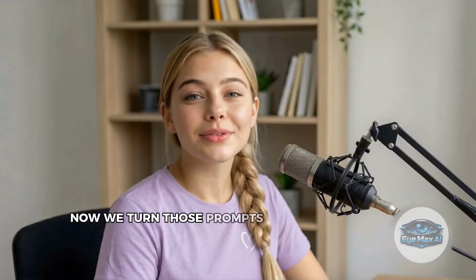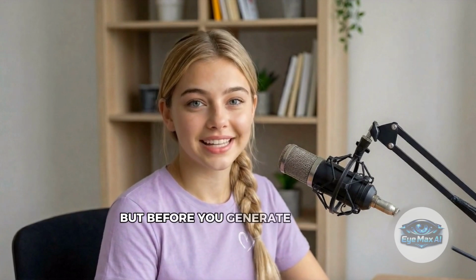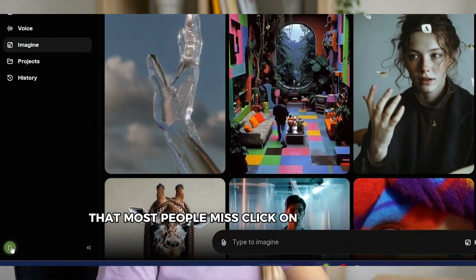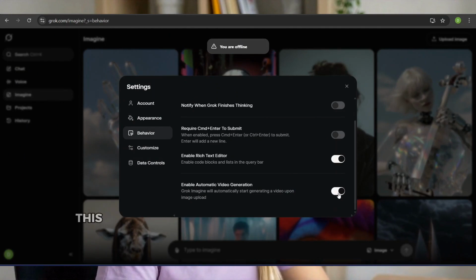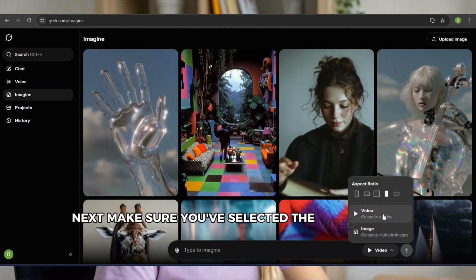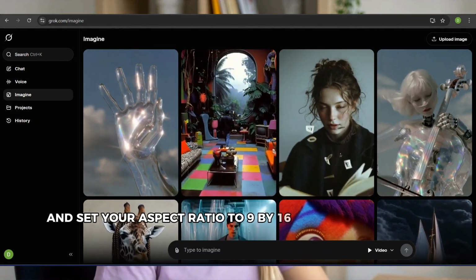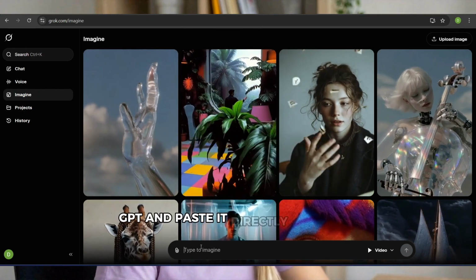Now we turn those prompts into actual footage using Grok.com, completely free with 20 video generations per day. But before you generate anything, you need to change 2 critical settings that most people miss. Click on your profile, go to Settings, and turn off automatic video generation. This stops the AI from making random decisions. Next, make sure you've selected the video option, not image, and set your aspect ratio to 9:16 for YouTube Shorts, Instagram Reels, or TikTok.